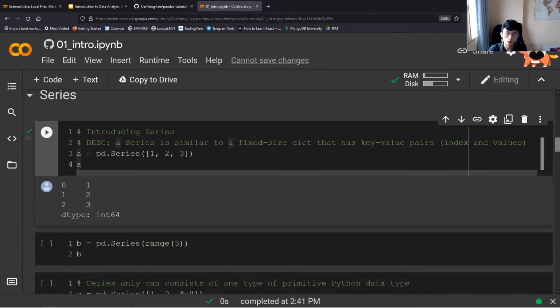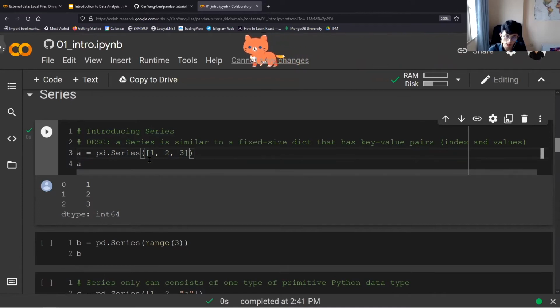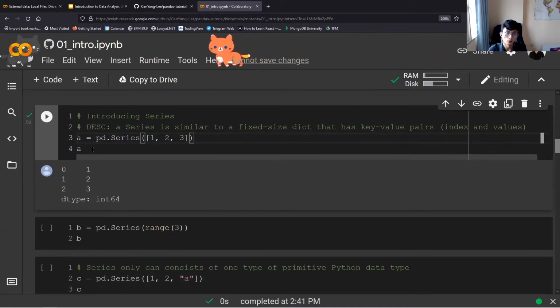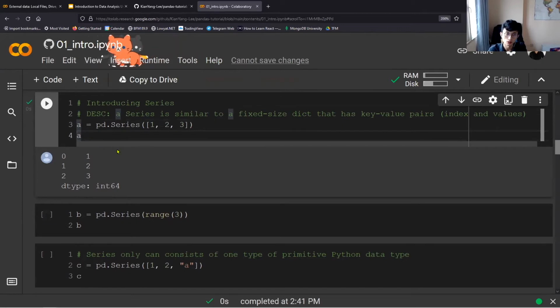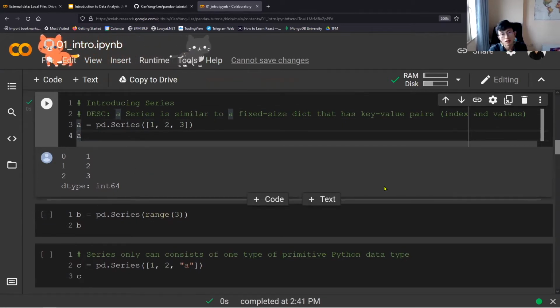Then you might ask me how we can actually create a series in Pandas. So you just need to call the Series method, right? So pd.Series, and then in here, you just include the values that you want. So I put 1, 2, and 3 as my arguments. And when I assign it to this variable a, and then I call a, I get this result. Right, this is how we can construct a series.